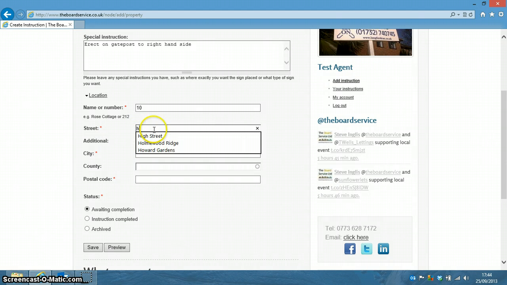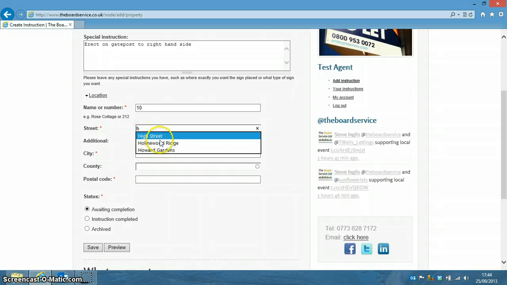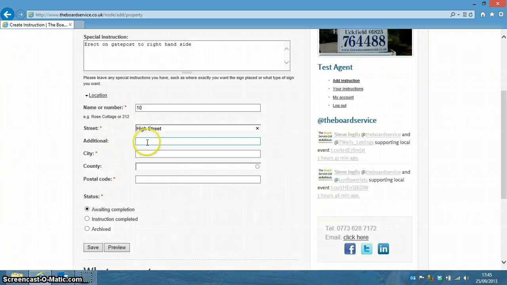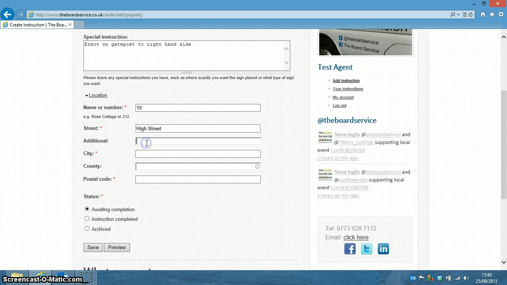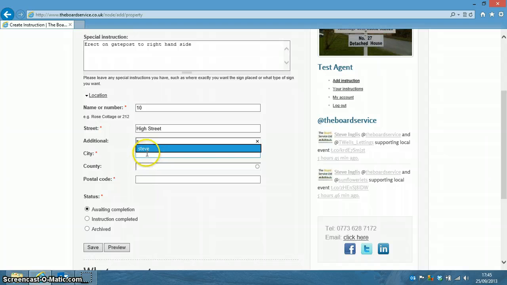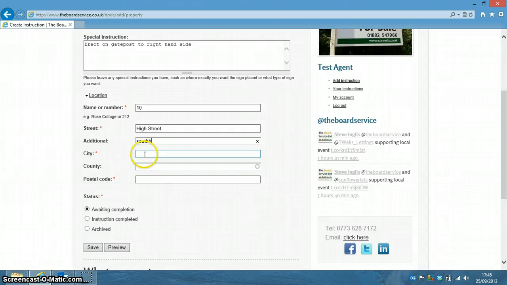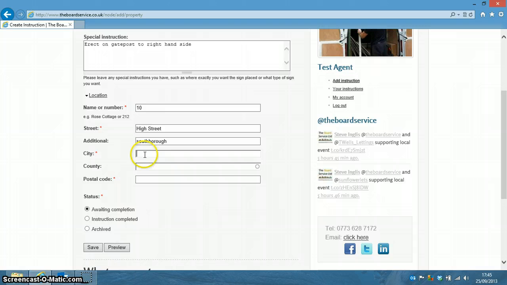So I'm going to put High Street, and if you actually notice, if your computer has the same function as this, it remembers what you've typed in, so that will save time. So we're going to put 10 the High Street. Say we were doing it in Southborough. There is no need to write Southborough in this box and then Tunbridge Wells in this box.